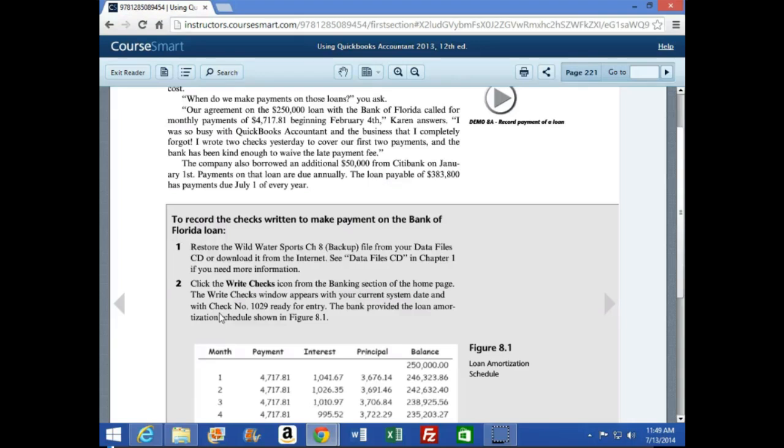Number 1, restore the Wild Waters Chapter 8. So that, of course, will be our first challenge, and once again, we are working on Wild Waters, but make sure you have the updated file. We need to get this file restored and not use the previous Wild Water files.